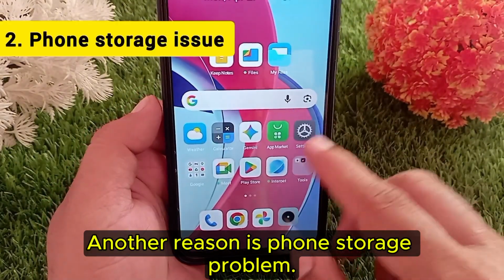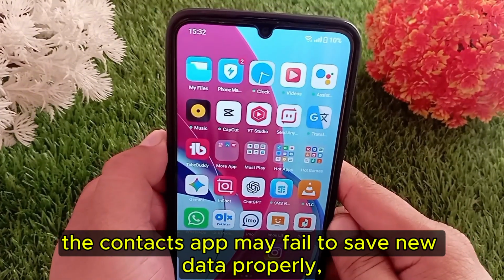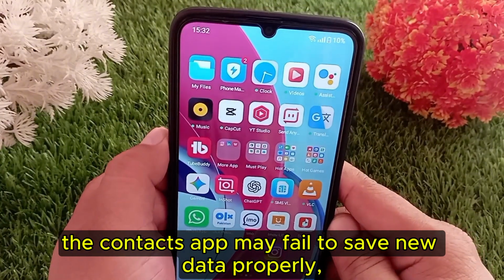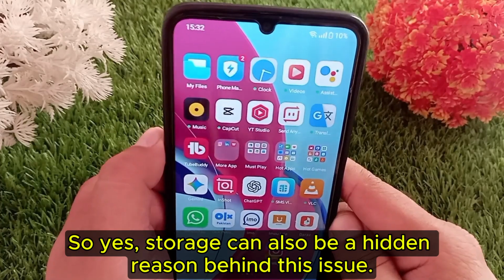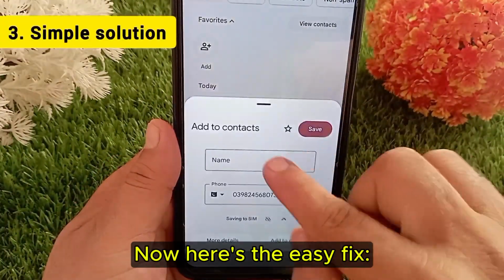Another reason is a phone storage problem. If your phone storage is almost full or overloaded, the contacts app may fail to save new data properly. So yes, storage can also be a hidden reason behind this issue. Now here's the easy fix.